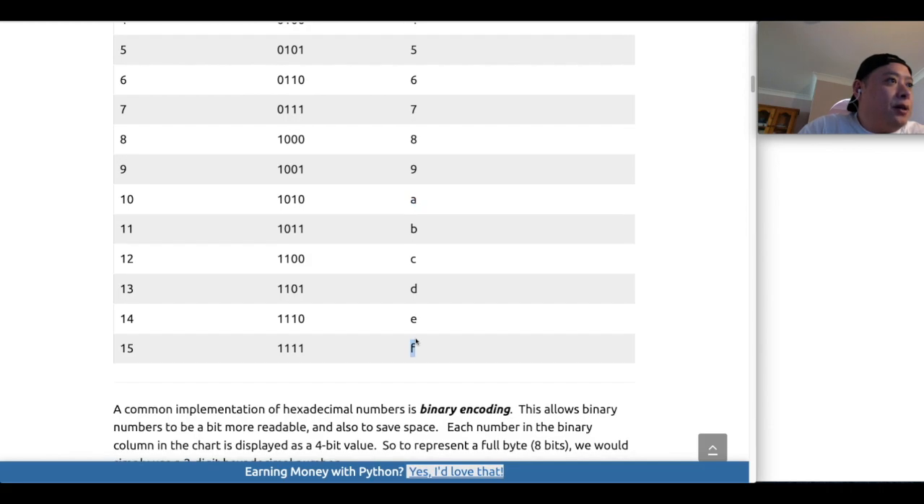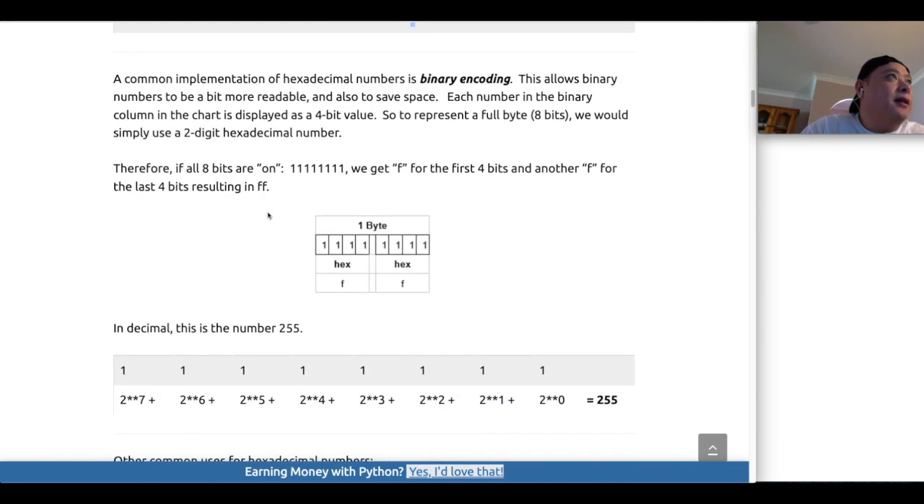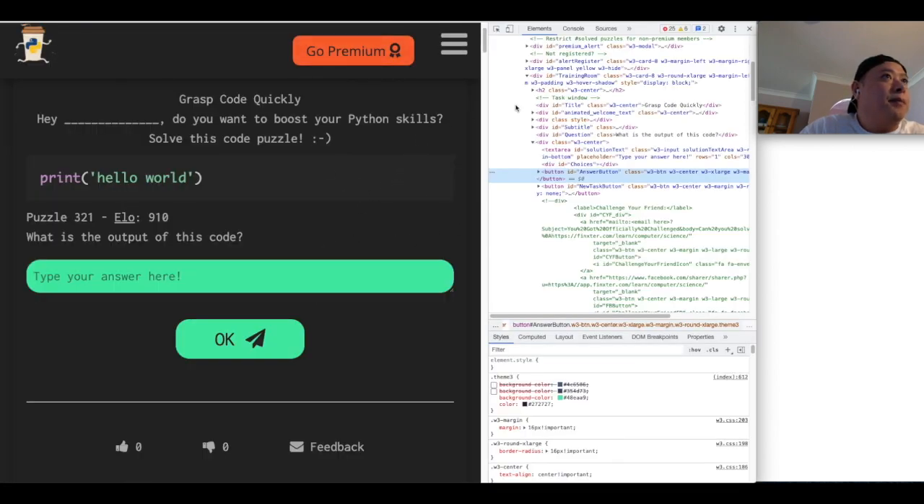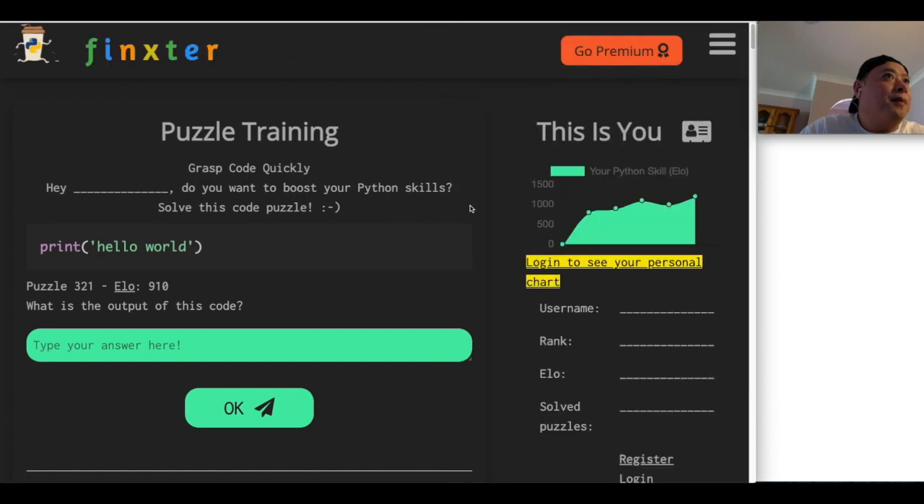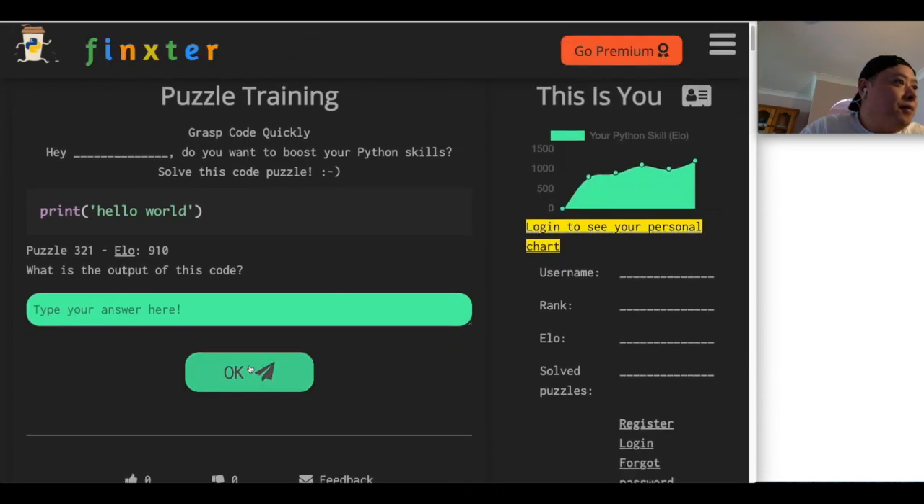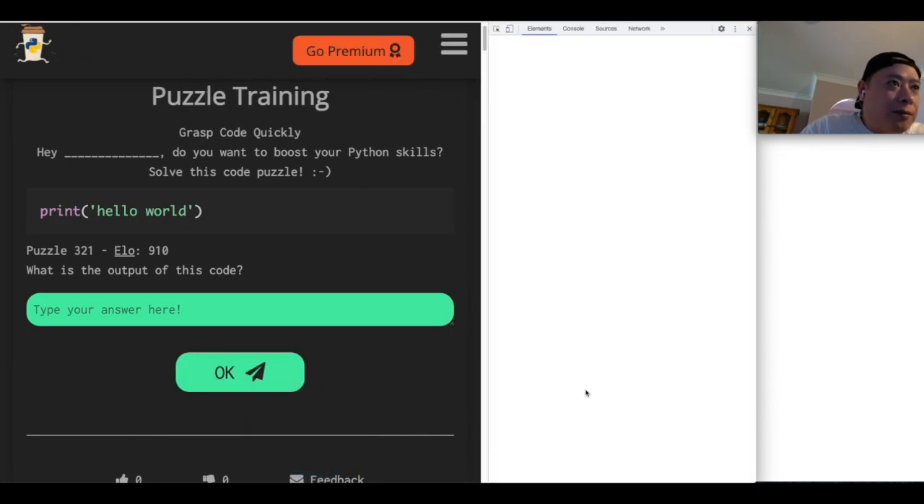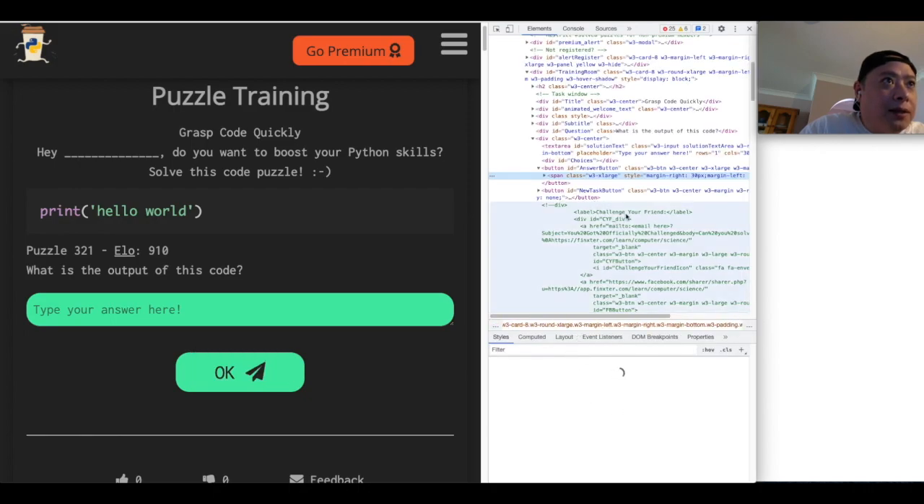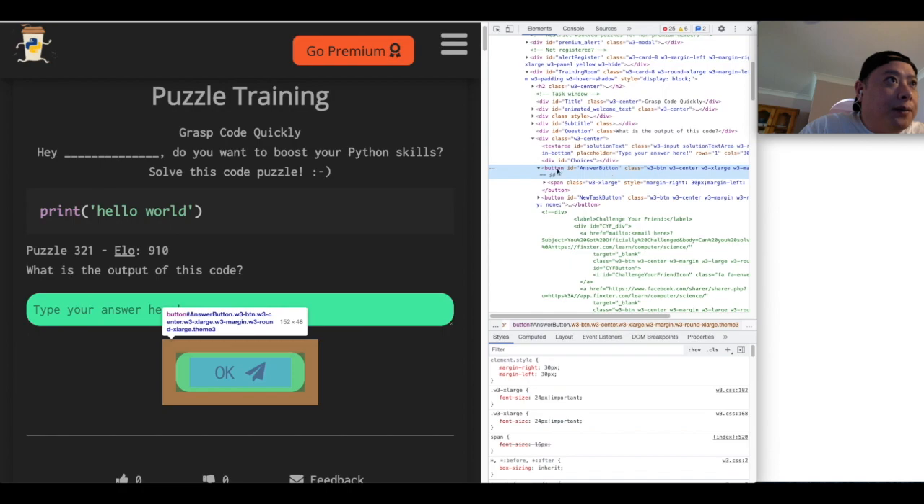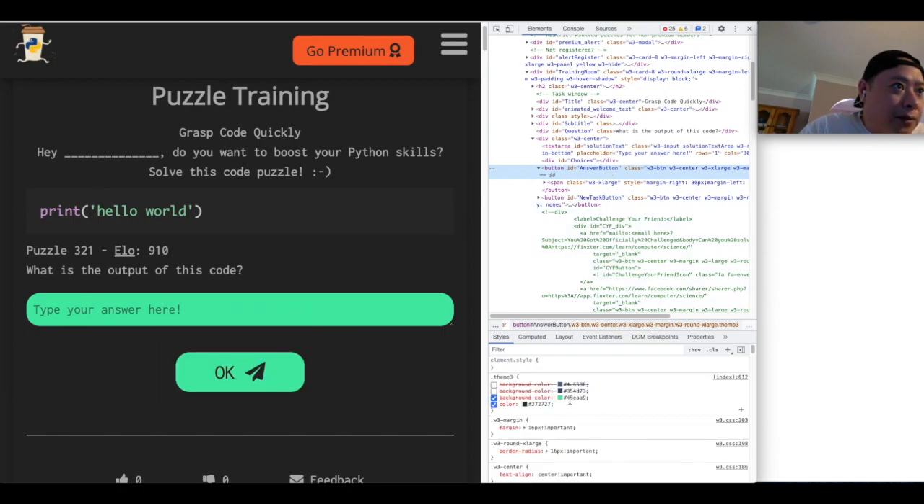So hex numbers are very common in computing. You probably recognize them when they use colors in HTML and CSS. I have here the Finxter app website. If we inspect this OK button, we can see what the color is, and we'll see that it is a hex number. Let's see, so this answer button, the background is 48EAA9, and then the OK color is a kind of black color, which is 272727. So yeah, those are hex numbers.